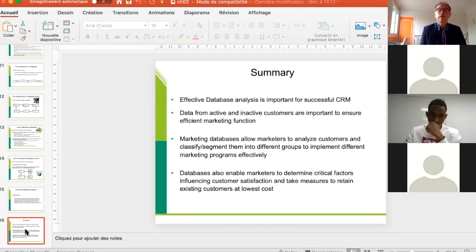Marketing databases allow marketers to analyze customers and classify and segment them into different groups to implement different marketing programs effectively. They first can use these databases to do value alignment, segmentation according to customer value, and then decide to which customers you allocate resources, and then you can decide how you want to personalize and which products you might personalize to and orientate to customers.